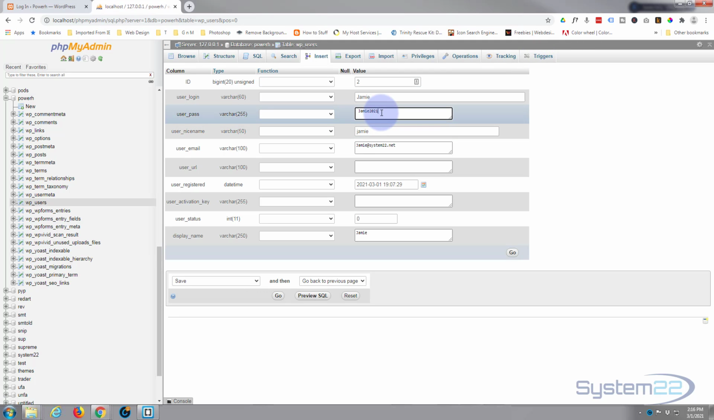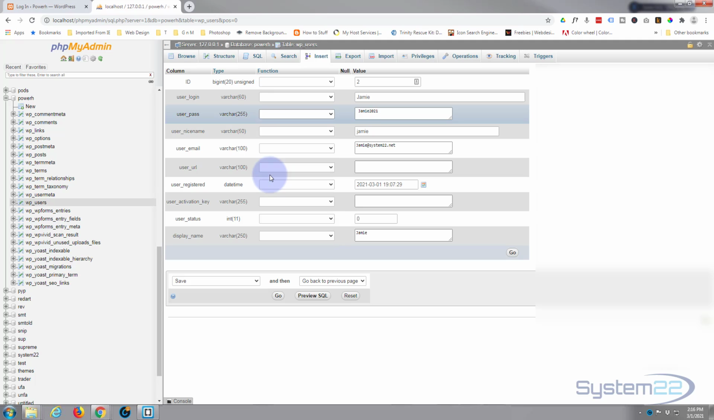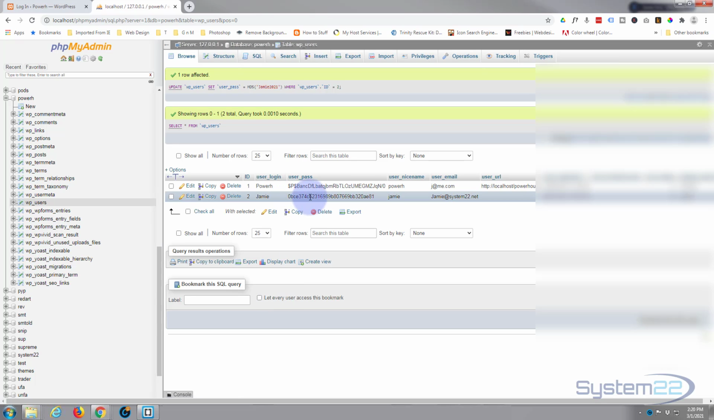Okay, now you've put that simple password in. You want to change it, you want to make it encrypted. So we'll go over to this little drop down right here. I'm going to go to MD5. There we go. When we're ready, we'll hit go. As you can see up there, it's encrypted it for us.